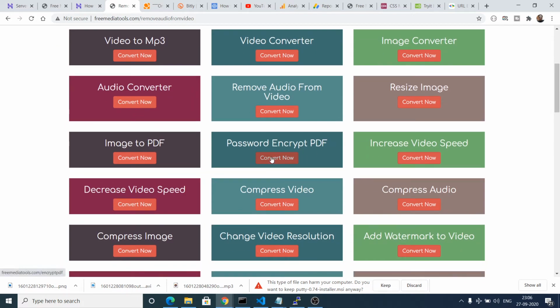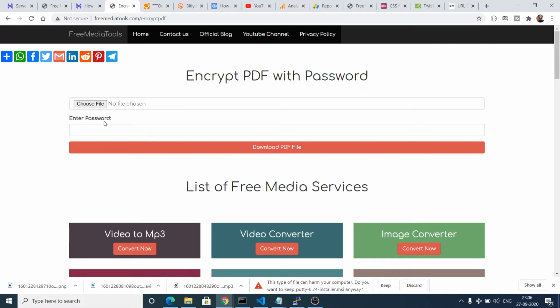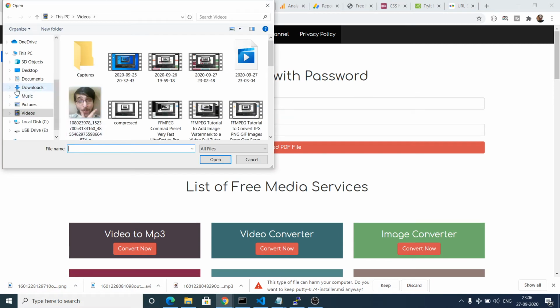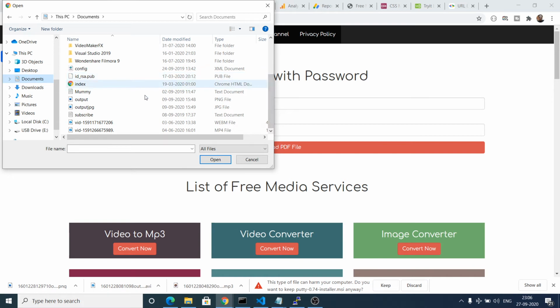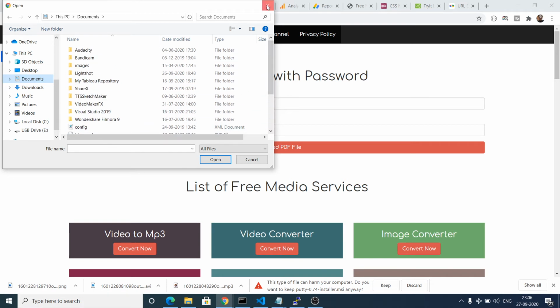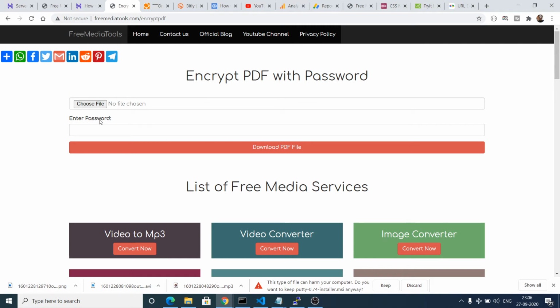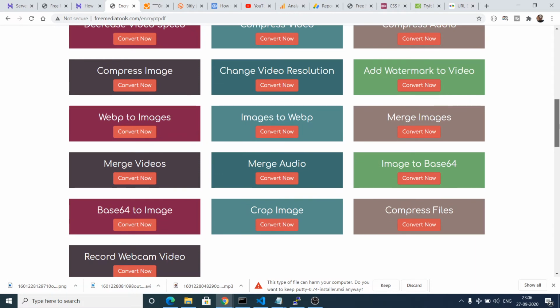You can even create a password-encrypted PDF. You can select a PDF document and then put a password as well. I don't have any sort of PDF document here, but here you will upload your PDF document and enter your password. Then your PDF file will be encrypted.